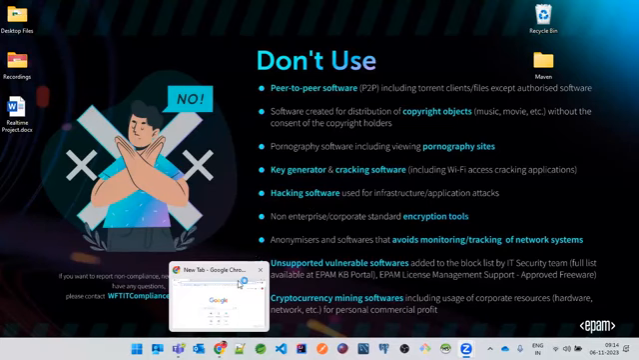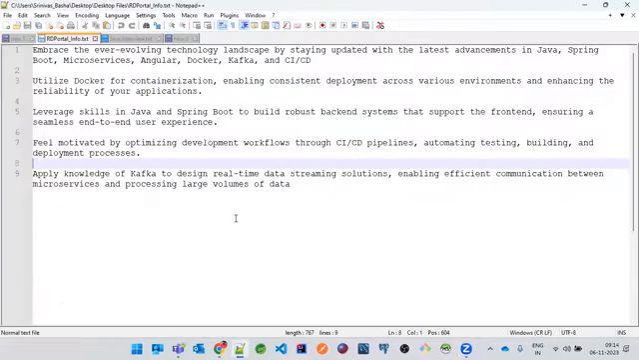Okay, today let's start with creating a sample user registration service. Let's say we do have a user.